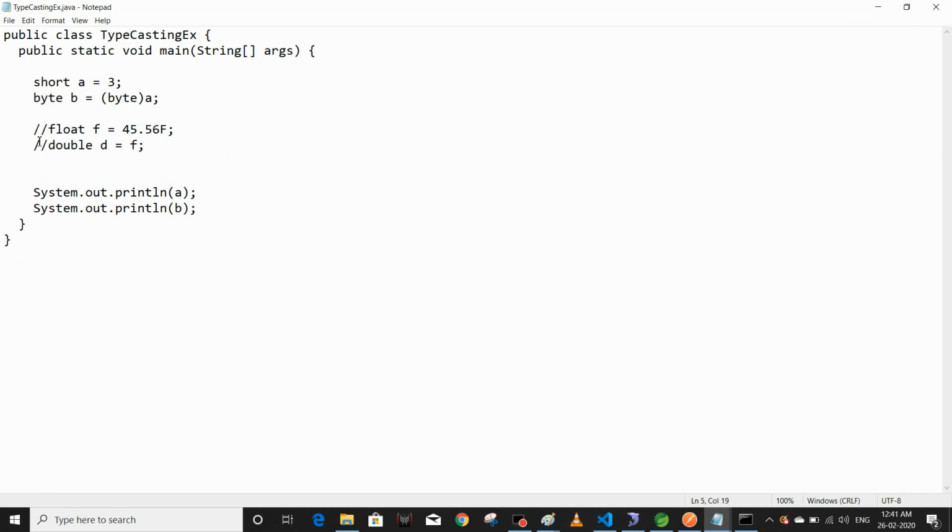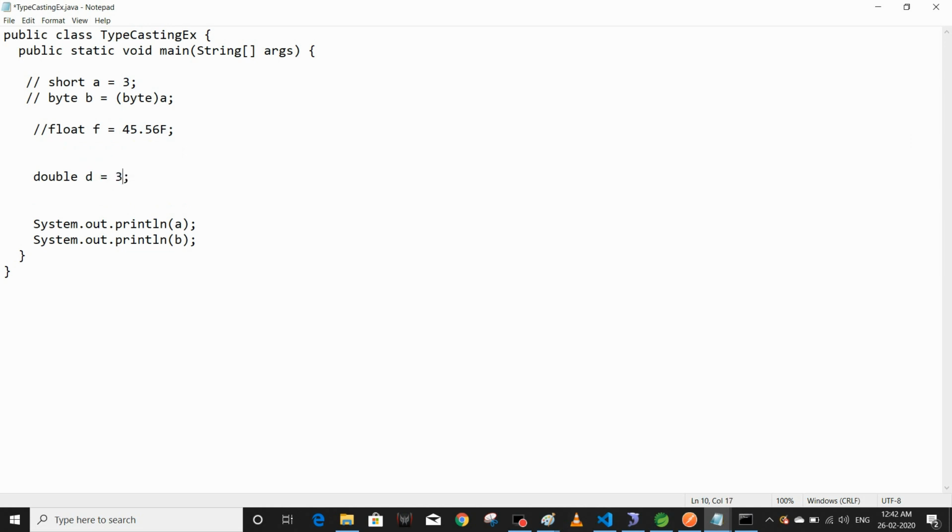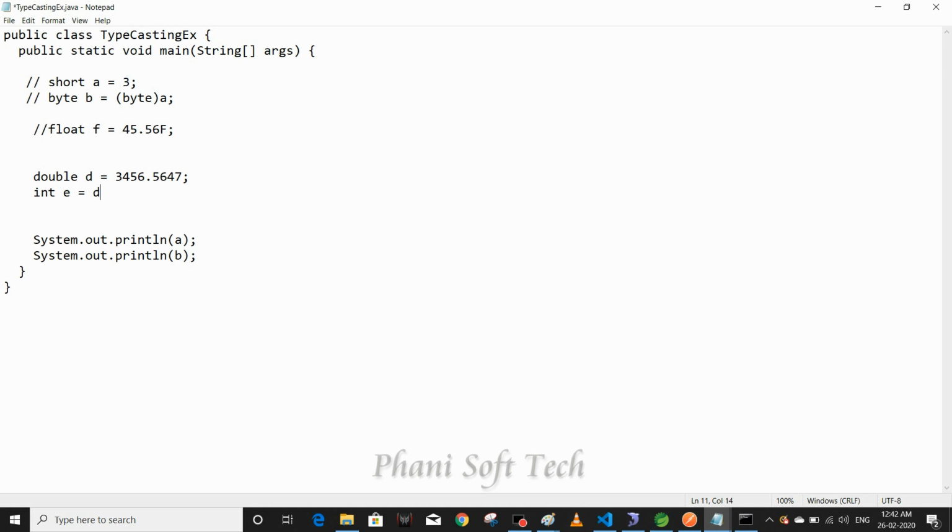So if you see in float values here, you just comment these things, and I have one float or double value, double like 345.5647. This is the double value. Okay, the longest value. I'm going to put this double value into an integer value, int e equals d.